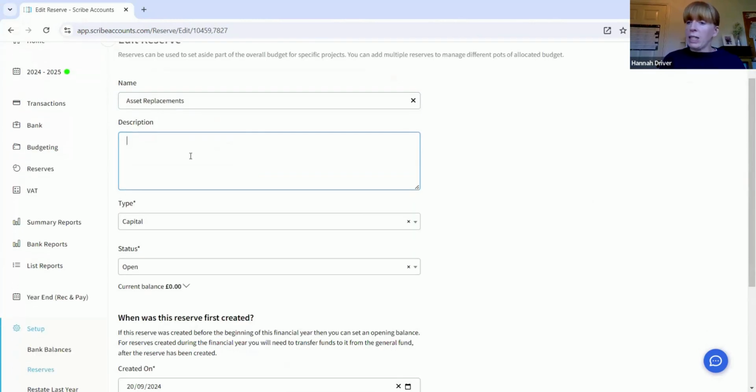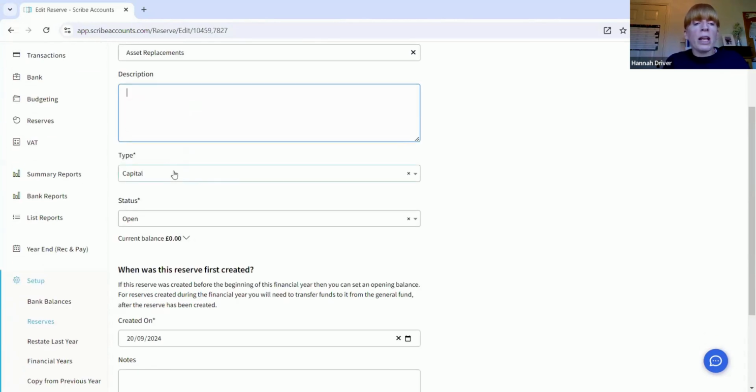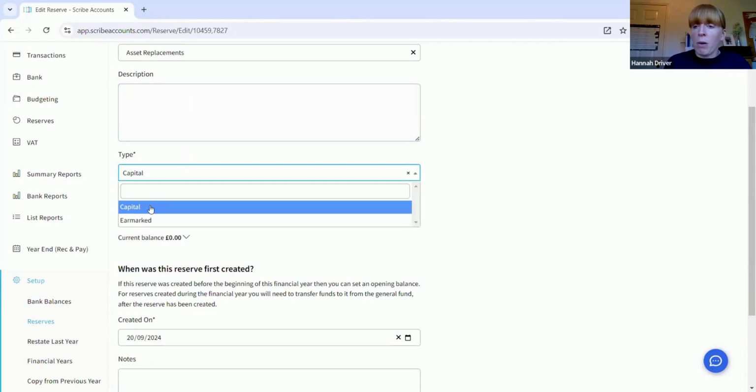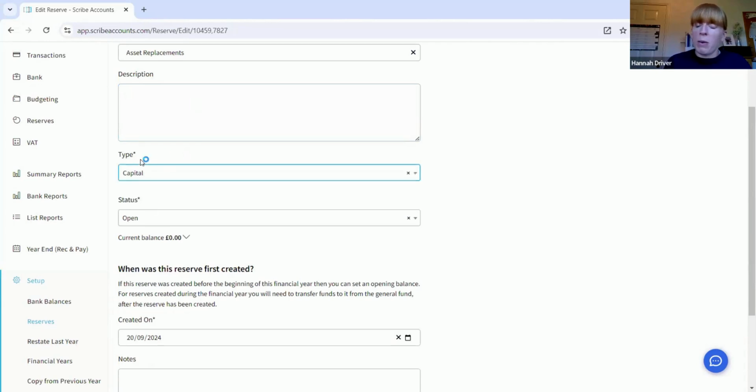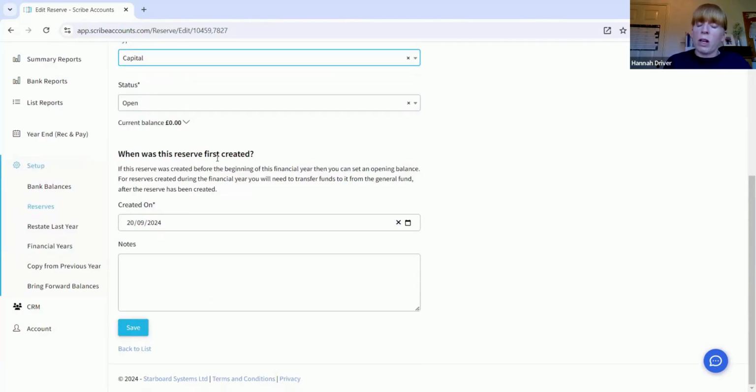So if you are adding in multiple reserves as one in Scribe, you might want to list out what it relates to. You can then select whether it is a capital or earmarked reserve, which is how it then shows on the report. All reserves will be open until you set them as completed, and then it will ask you when this reserve was first created.